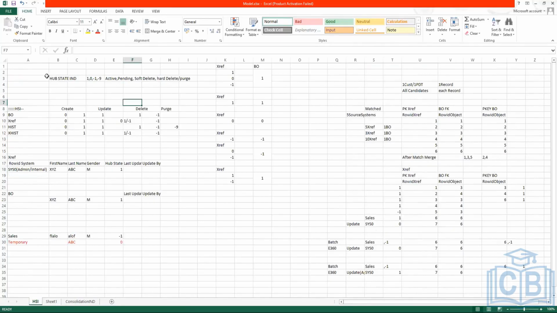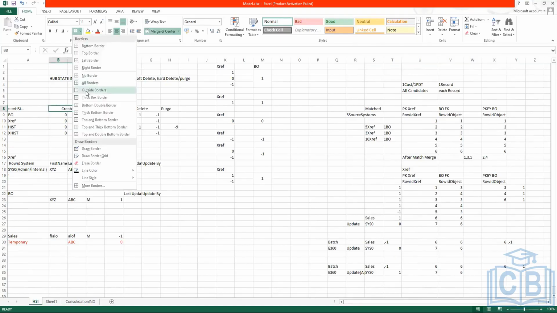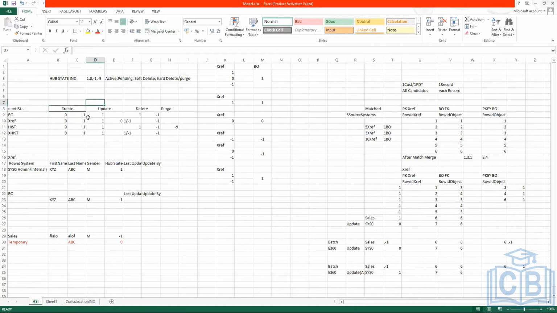Over here in the hub state indicator, you can see that I have added create in two sections. Even update is in two sections, delete is in two sections, but purge is only in one section. Correct. What are these objects? Basically why I put two different hub state indicators.